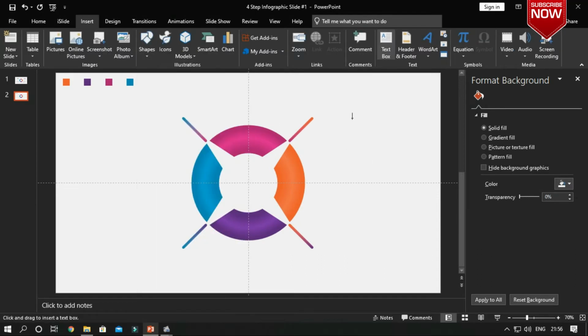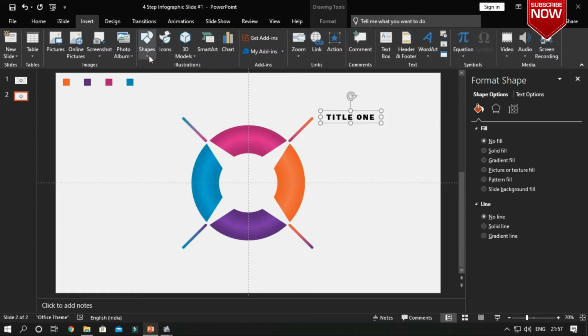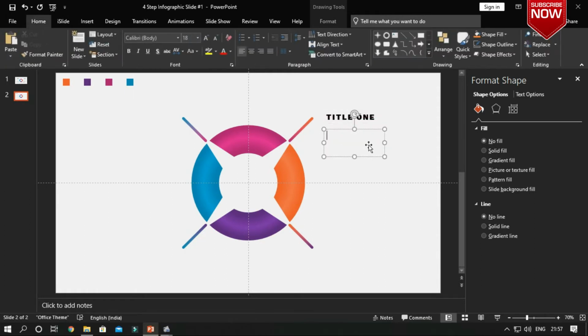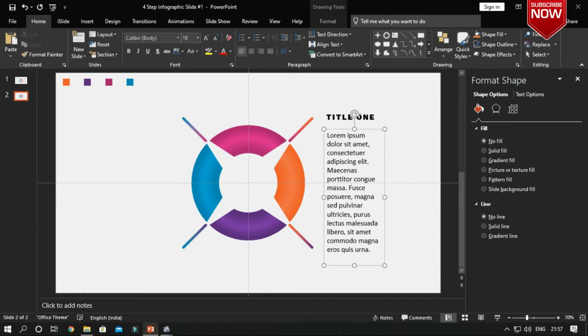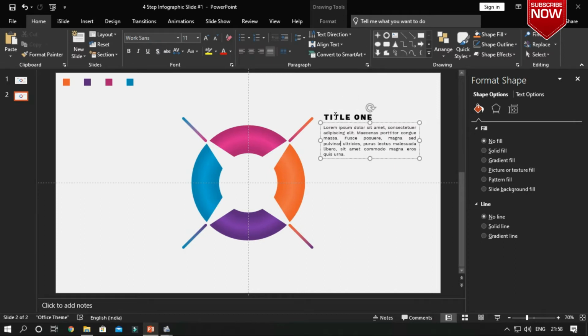Now, insert a text box for the title. Again, insert a text box for your contents. Place both text boxes in the correct place and center them.